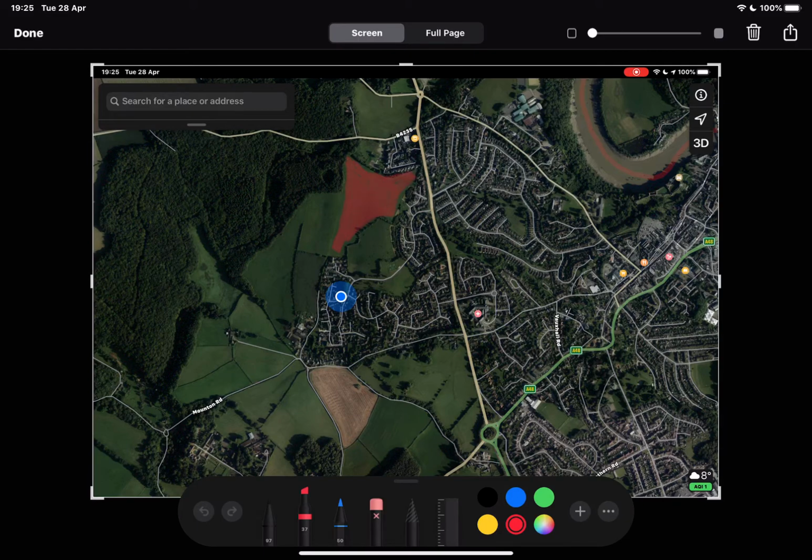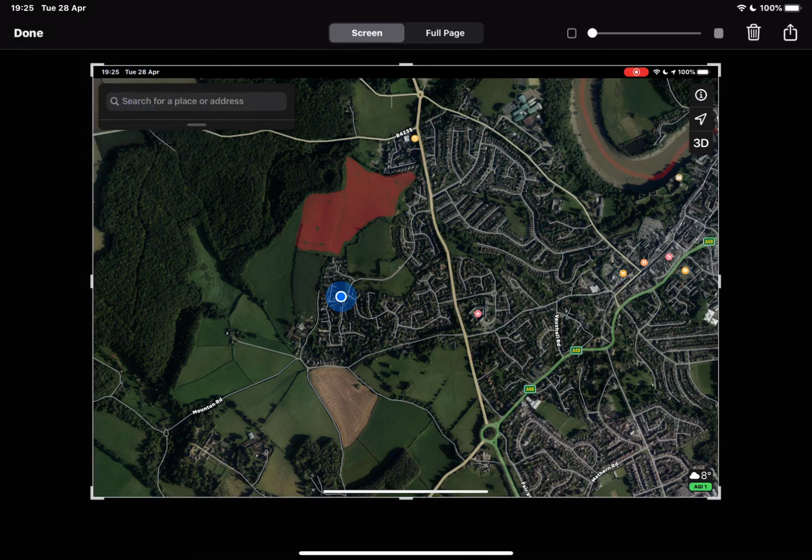It could be a new housing development going up, or an area where I think this should be protected because of wildlife. When I'm done, again, tap and save to my camera roll.